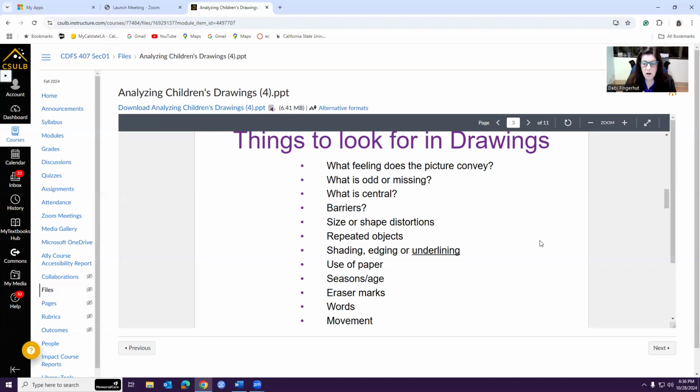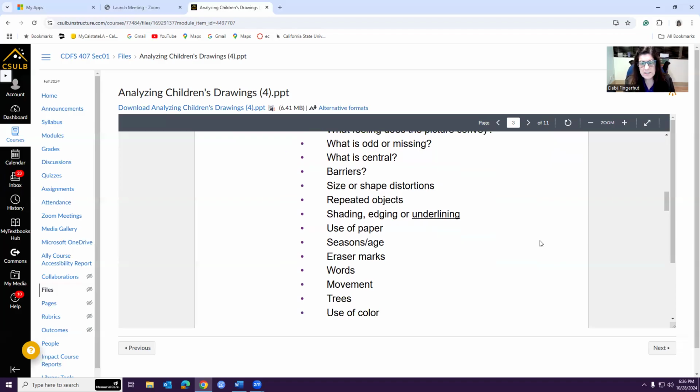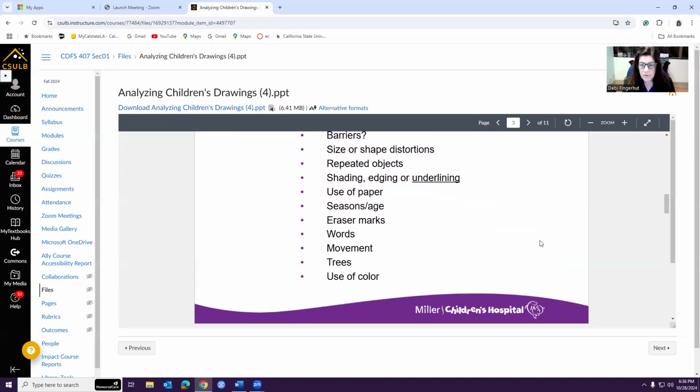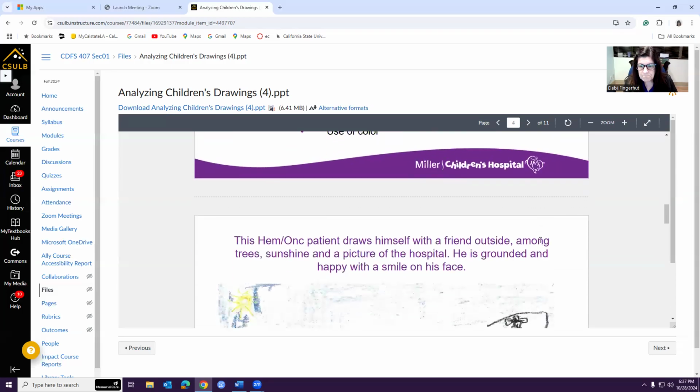Words. When children are not confident about their artistic ability, they often will put words in their picture to make sure that you understand what they're drawing. Any movement in the picture, or trees. The use of color, because as I've shared previously, color has a lot of symbolic meaning.